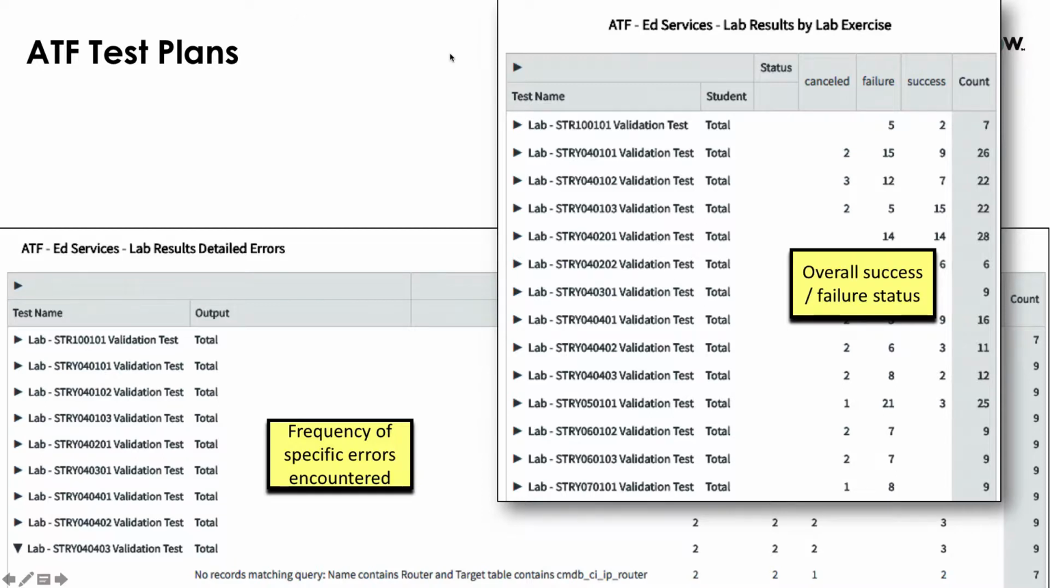So there are 2 sections. You can see the overall canceled, failure, success rate. If everybody in the class is failing on their ATF test plan, maybe there's something wrong with the lab, maybe there's something wrong with the instance. If only a few are failing on a test, then you can use the detailed test errors to see exactly where they are failing. Use this information as an instructor when you do your lab reviews.